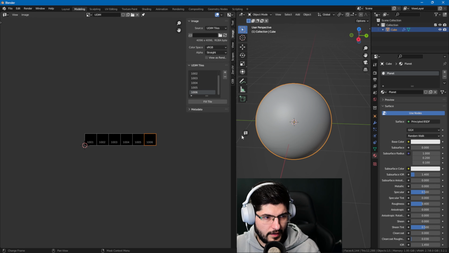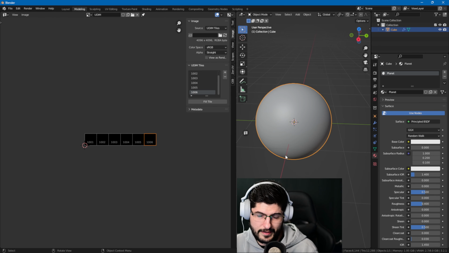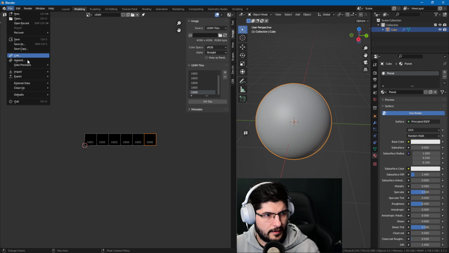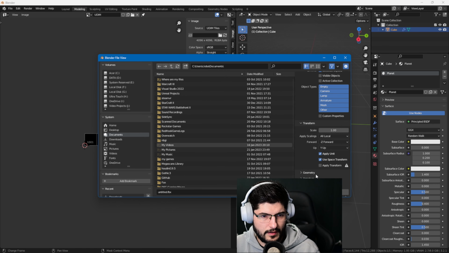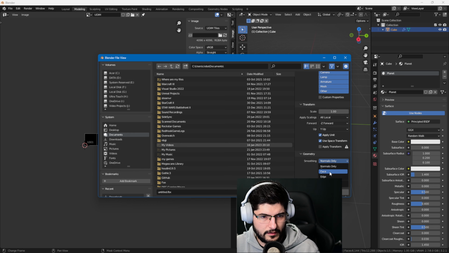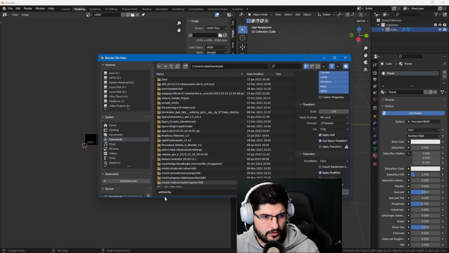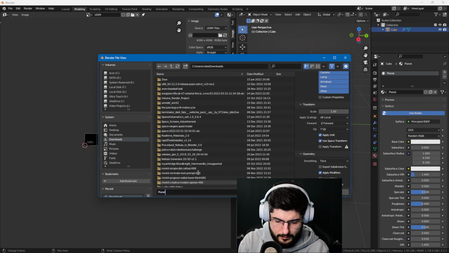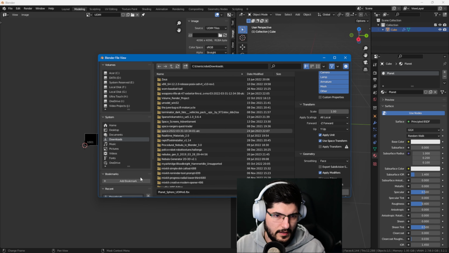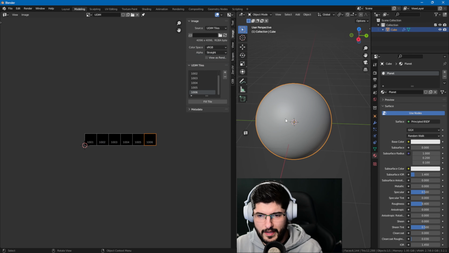Now with that done, we can get out of edit mode, and our cube sphere is now completely unwrapped. So what I'm going to do, with it selected, I can press File, Export as an FBX. I'm gonna select selected objects in here. The geometry, I'm going to set to faces only, and I'm just gonna put it in my downloads. Gonna call it planet sphere UDIM times 6, and then export as FBX, and that's done. And now let's go and get our texture.